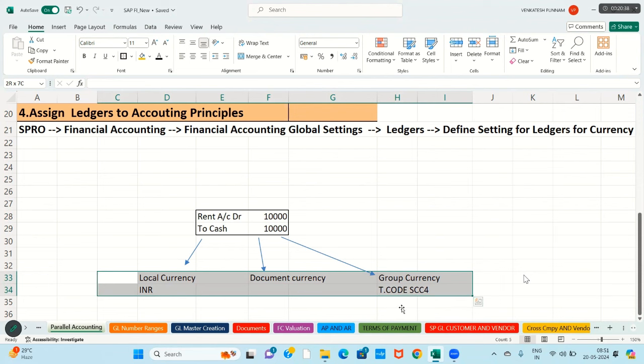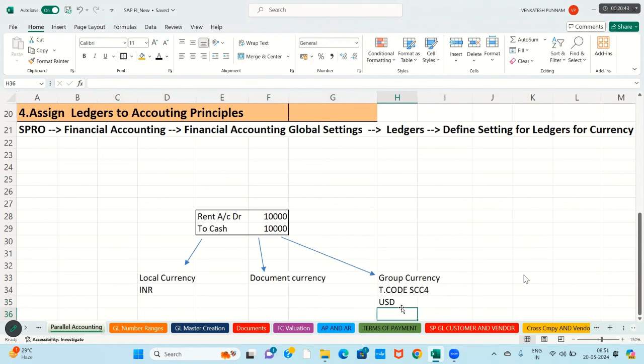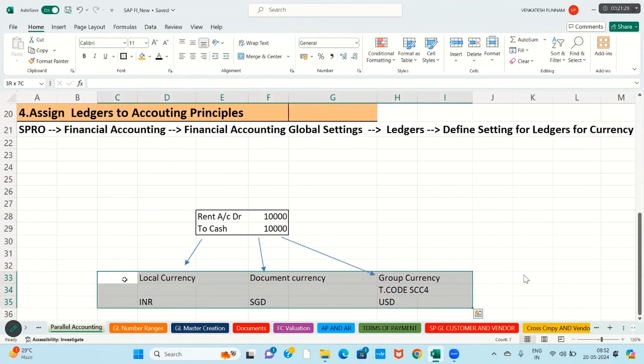For example, my head office is sitting in America, so USD. I am paying the rent to Singapore, so SGD will reflect. My local currency is INR. Concentrate here, my students. So this accounting entry will reflect in 3 currencies. Clear so far? So now my target is how to maintain the group currency.